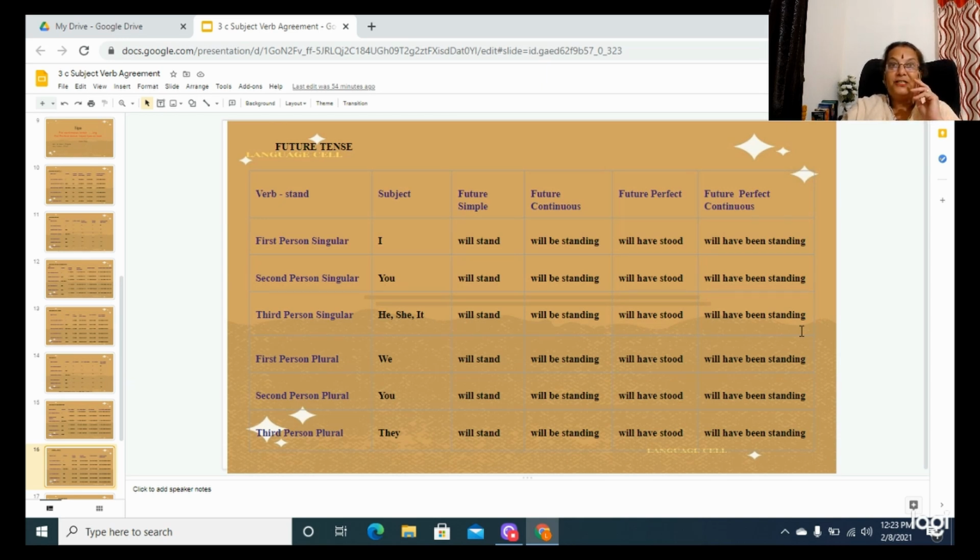Second one, future continuous, ing, continuous. So, I will be standing. You need the be there, okay? Those are small things in English you need to note down. I will be standing at the bus stand tomorrow at 8 o'clock. Will be standing, future. You will be standing, he will be standing, she will be standing, it will be standing, we will be standing, you will be standing, they will be standing. Done. So that's with this future simple and future continuous.